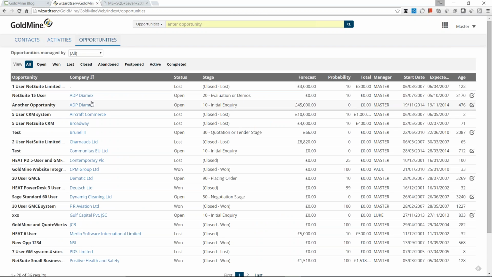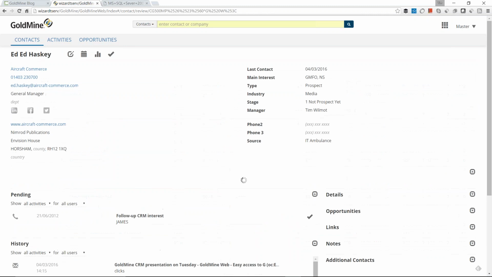And then finally, opportunities. So here are all of your opportunities, and a way of obviously looking at all of those opportunities by the status of the opportunity. Just like we saw when I first logged in, we saw a list of all of our contacts. Again, you can sort on any of these column headers. It's really, really fast, and we can dive into any of these opportunities here.